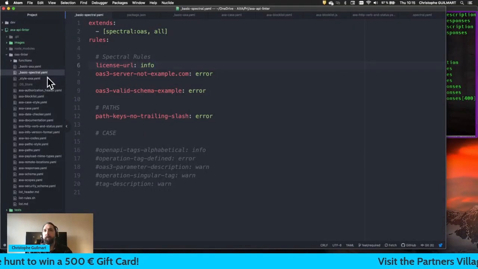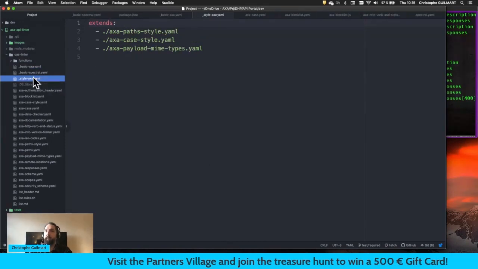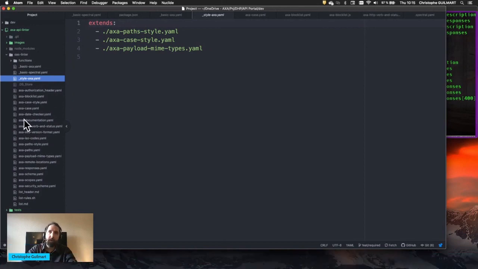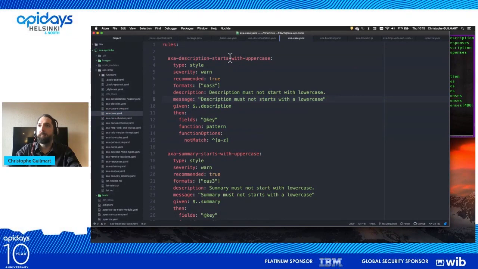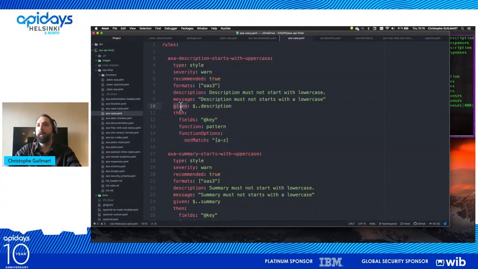I like to organize my rules in 3 categories: the ones from Spectral, the ones that are very technical, and the ones which are a matter of style and will often not be aligned with some legacy projects. And then I have a dedicated rule set for each kind of topic. So for example, here's a case. That's the rule we saw before. This is a custom rule. You will say for a given field, this is a JSON path, in this case description, I want the value of description to not match this pattern. And that's it. That's a custom rule.